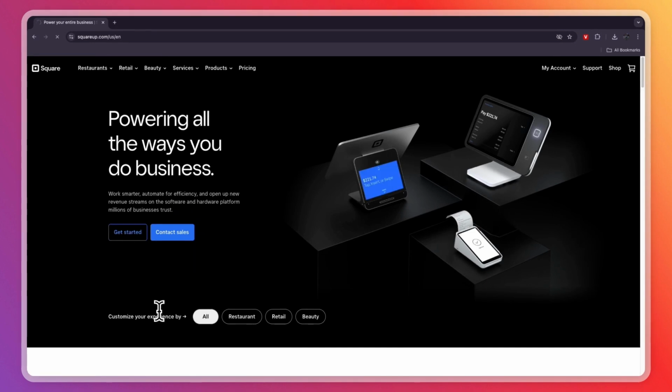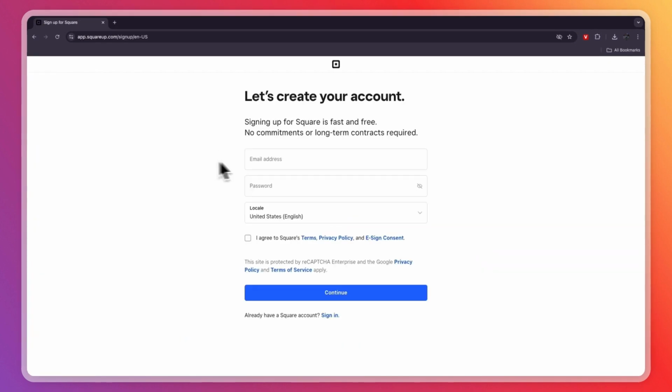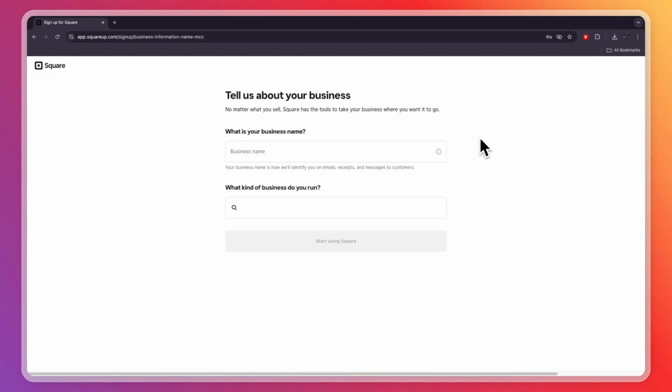From here, just going to click Get Started. And then here, in order to create your account, enter your email address, password, and your location. And then you need to agree to their terms of service, privacy policy, and you need to e-sign consent. So go and tick this box and then click continue.